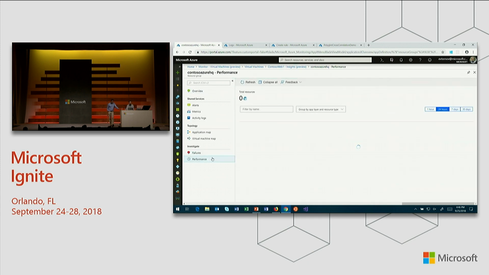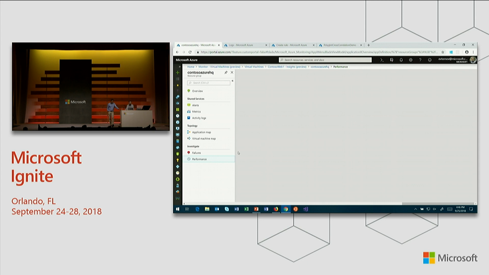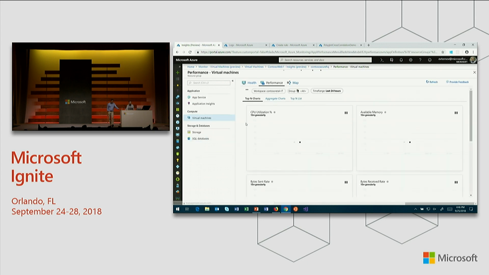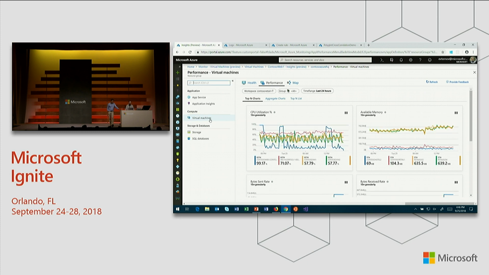Now, performance looks very similar, except, of course, we'll be looking at the performance pivot. So in this case, VMs does have that rich experience, and so we'll promote it for you right here. And you can see, again, that same set of graphs that we've previously seen. And I can drill in and look at storage and databases, and I can look at Application Insights and App Service right from here as well.